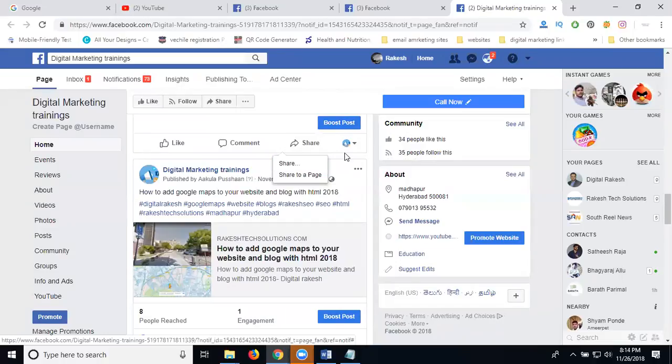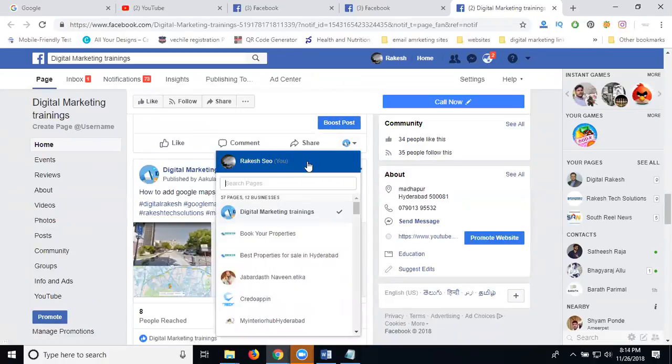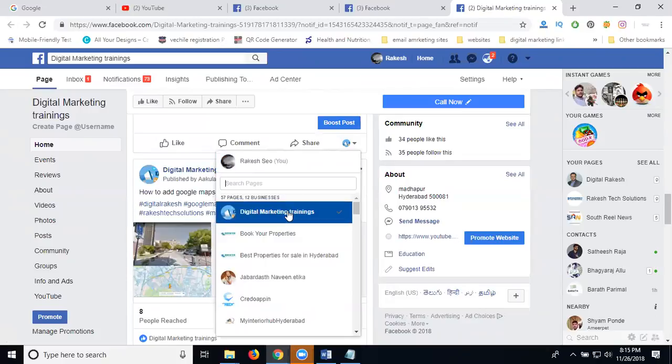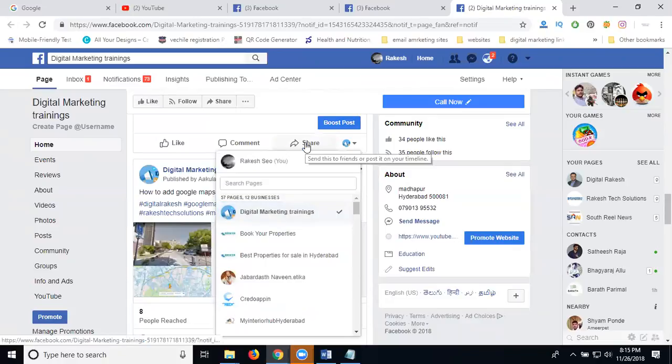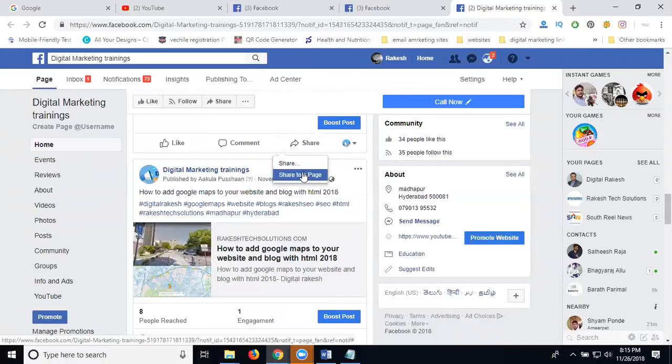But the one difference is that when you share from your profile, only the profile will be highlighted. When you share from your page, the page is highlighted. That is the purpose of liking your page. Just I'm clicking here. You can share from one page to another page.